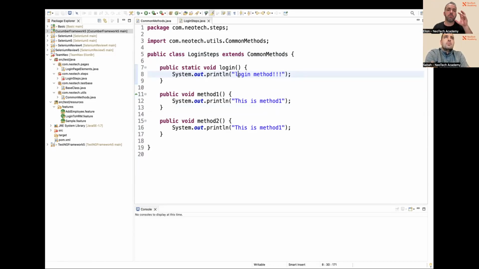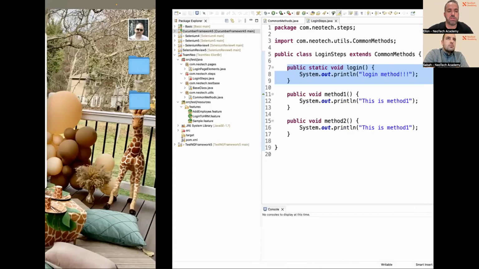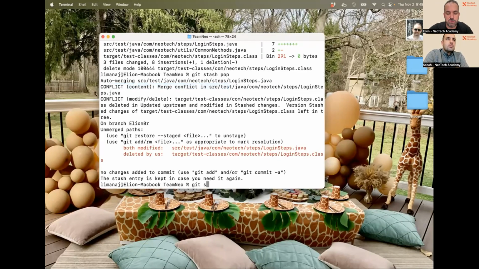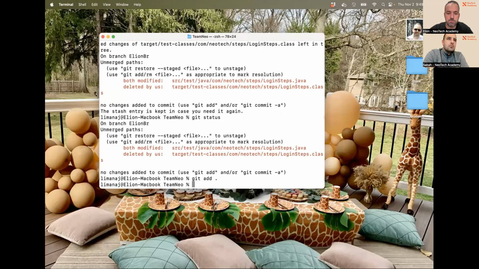You never push changes when you have conflicts. Only after the conflict has been resolved is the only moment that you are able to send the changes. So now if I say git status, it will tell me that I have some changes there, and then I'm going to say git add period, git commit -m, let's say here "conflict resolved".